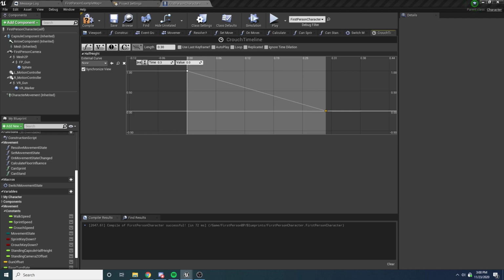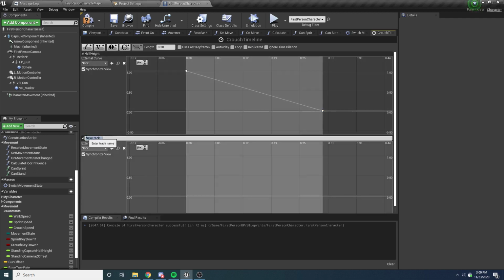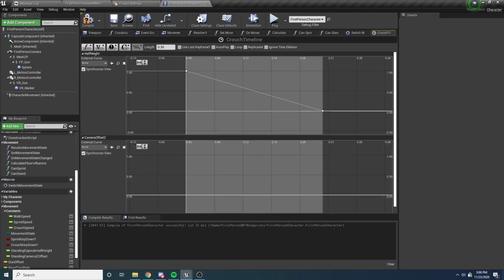So we want to actually move the camera down. So we're going to add another float curve. We'll add a float curve again, and we'll call this one the camera offset Z. And then we want to add, actually, I'm just looking at this right now. We don't actually need two of these. I have two of these in my other project, but I just realized they're exactly the same because I went back and changed it later. So never mind. Actually, we'll do it live.